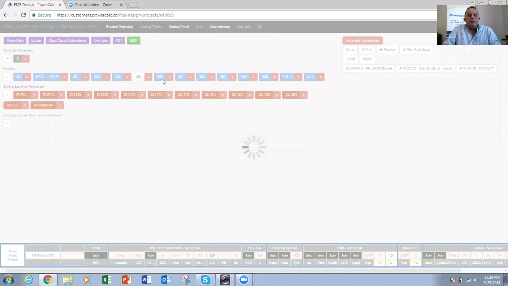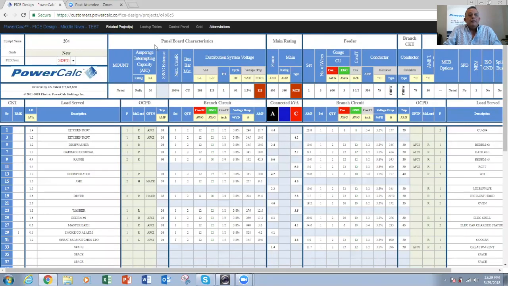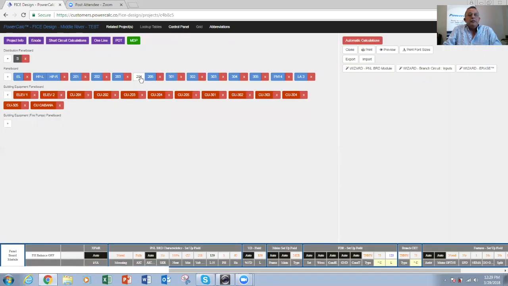Let's see what's going to happen here now. It's going to join these two panels together and move the load between the two. So the load type will remain the same, and it will be the total between the two panels. Okay, so if I go back to the control panel, you see that the two panels, 204 and 205, became one panel.